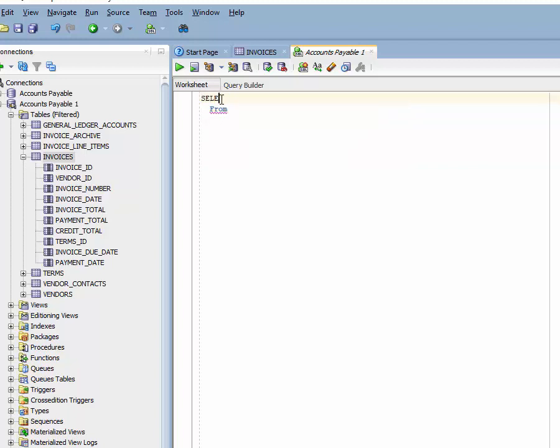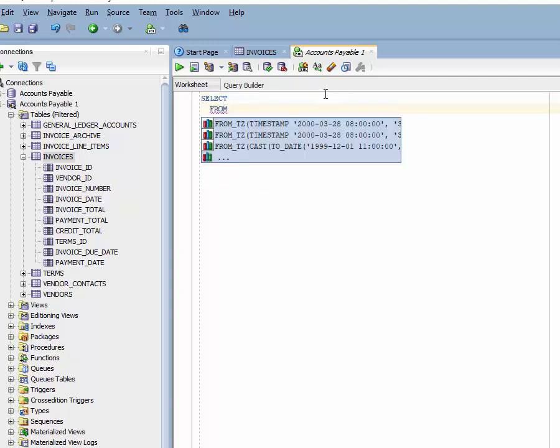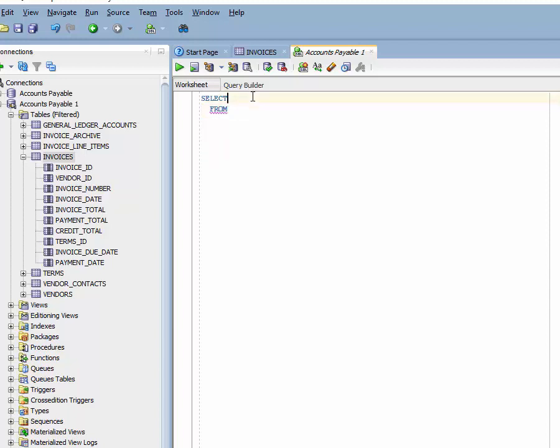I could also type it in all caps, which you will see a lot in your book. Sometimes I type in all caps, sometimes I just capitalize the first letter. It doesn't matter in the long run, and I'm not going to hold you to it. There's no real standard for that. But I have my select, and next to it is where I'm going to put my column names. If I go into my from and start typing my table names, if I'm patient, they'll come up. And I'm not patient, so they didn't come up. So I'm going to put in invoices and end it with a semicolon.